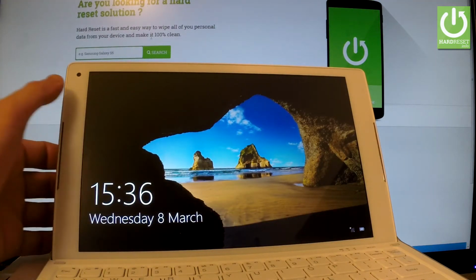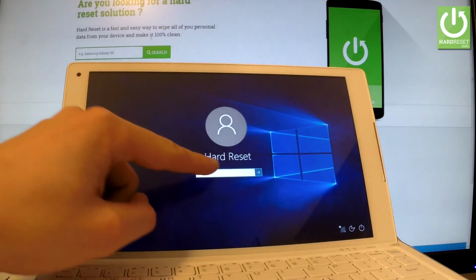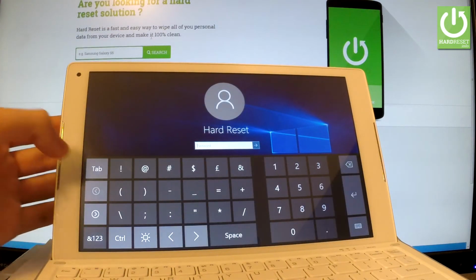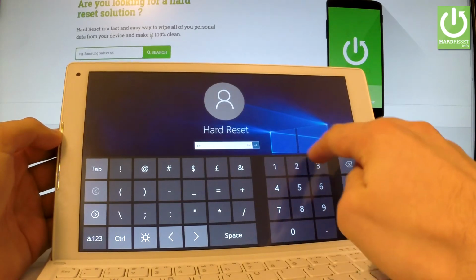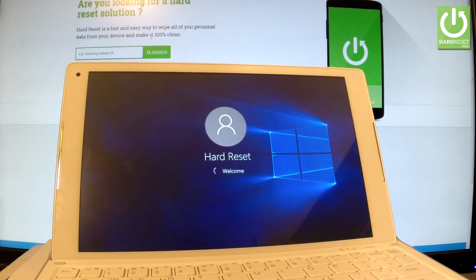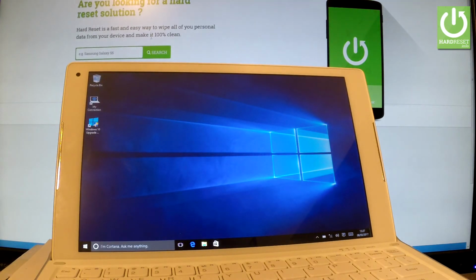Excellent. As you can see right now, if you would like to use your device, you have to enter a password. So you have to input your correct password. In my case, it would be 1234, and now let's go next. And now the device is booting into a normal mode, and after a while you will be able to use your tablet. Let's wait a few seconds. Excellent, as you can see, everything went well.